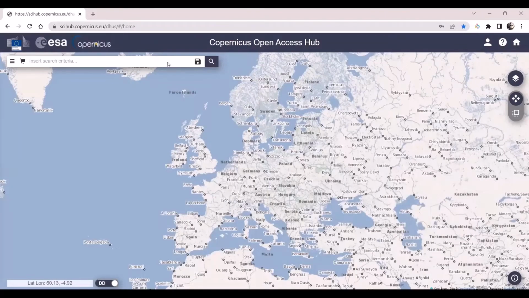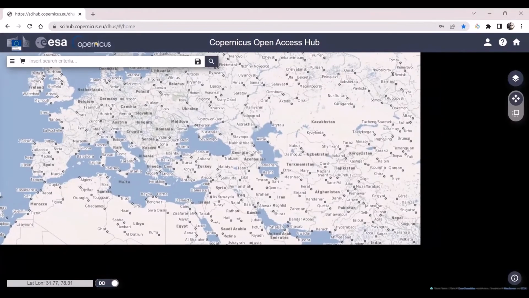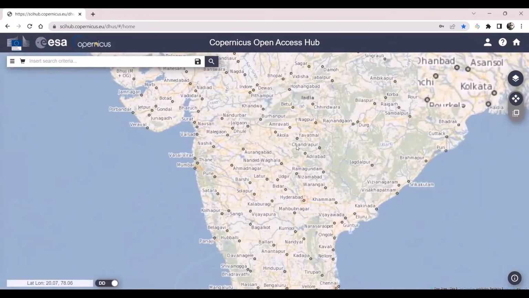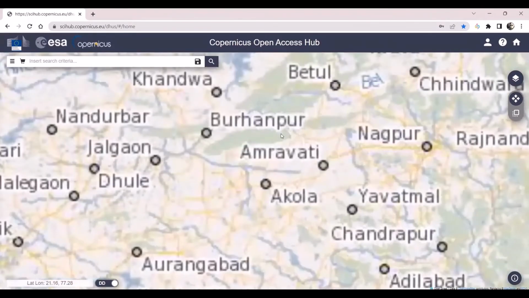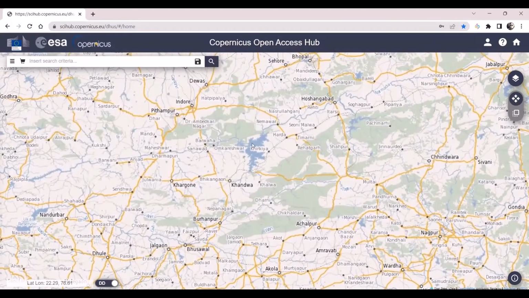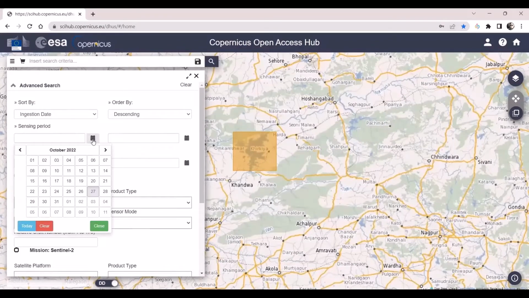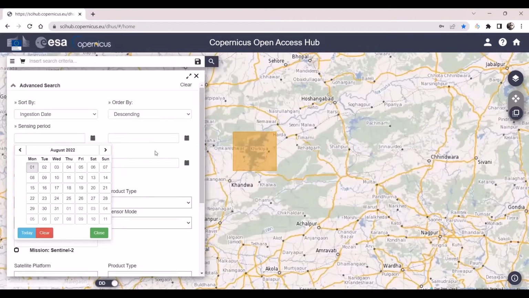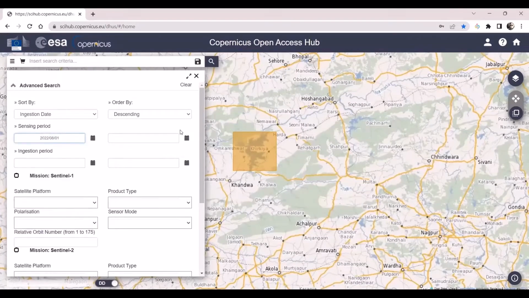We'll now visit ESA, European Space Agency's Copernicus Open Access Hub, which is a platform to access satellite imagery from this range of satellites, and zoom into our area of interest. Thereafter, we'll select it and then input the search parameters, beginning first with the sensing period, which is our timeline of the imagery which we desire. Currently, we'll input August 2022 to October 2022 as our timeline.